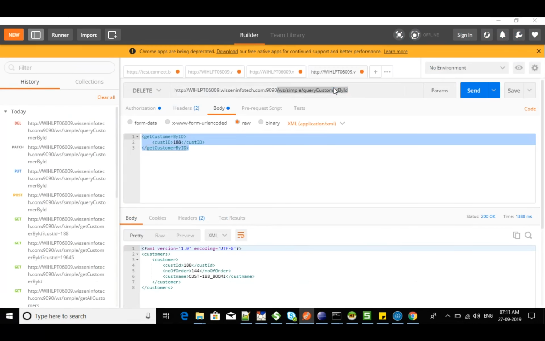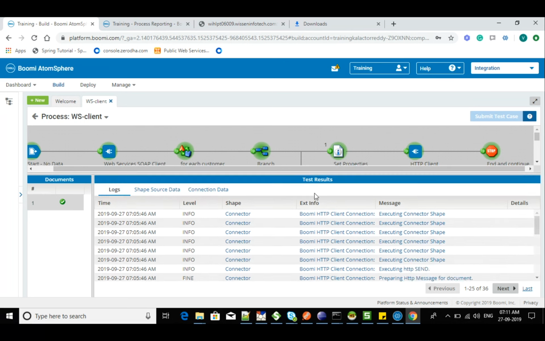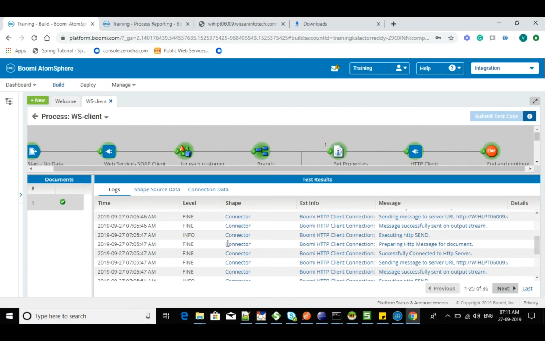We are specifying only part of the value in the connection. Everything else we manipulate from the operation. We are appending it at the operation level. If you see this one percent, you will be able to see this. So everything is concatenated, but this is not. This is specified at the operation level.